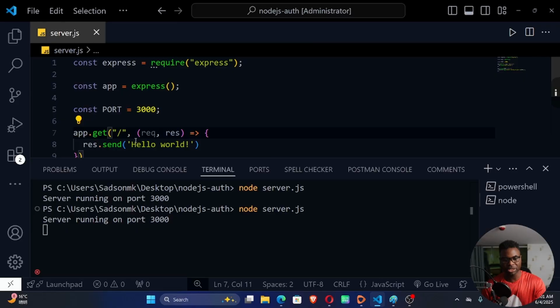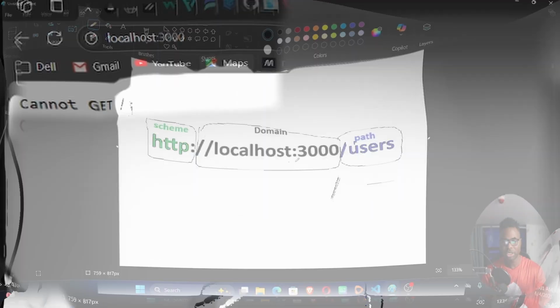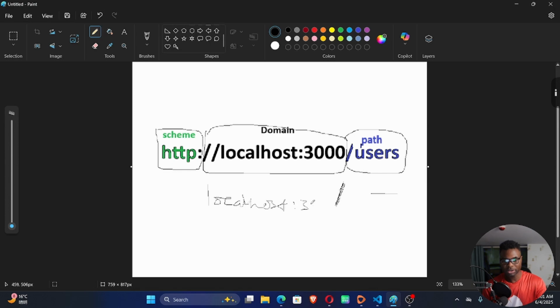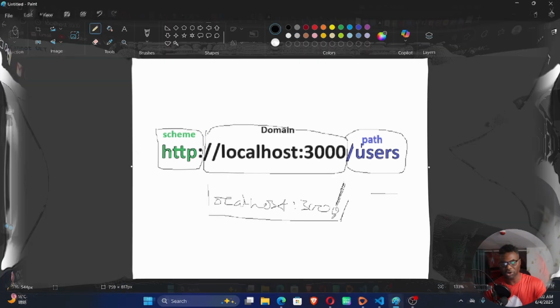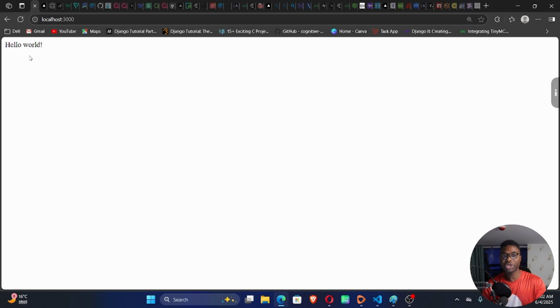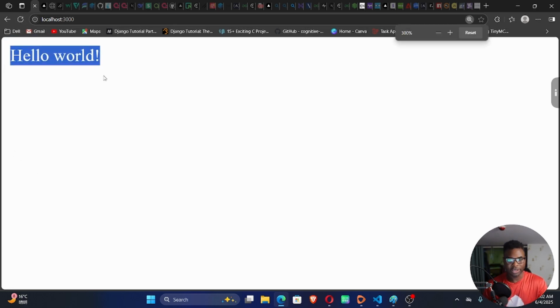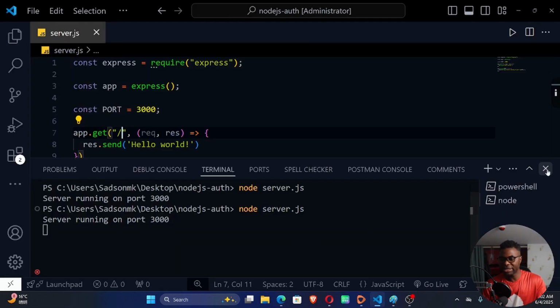If we visit this / route, this localhost 3000 is similar to the / route. It's going to be localhost port 3000 and then /. So in the browser, even if you omit the /, you can refresh right here. And sure enough, we have our hello world right here in the browser. We have defined our first route.